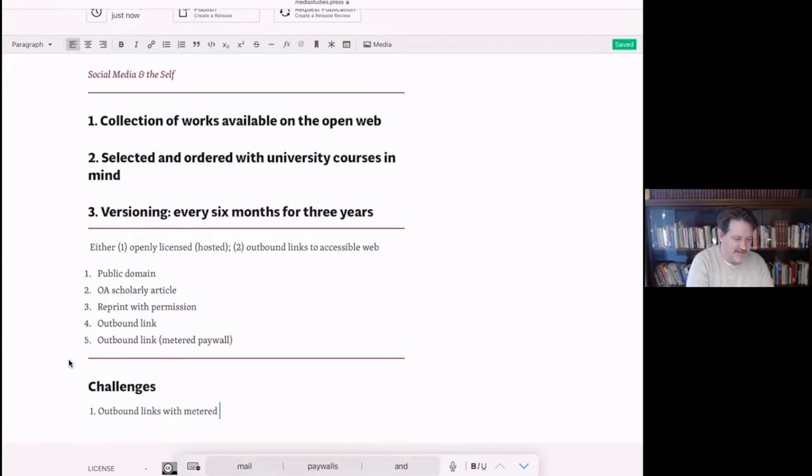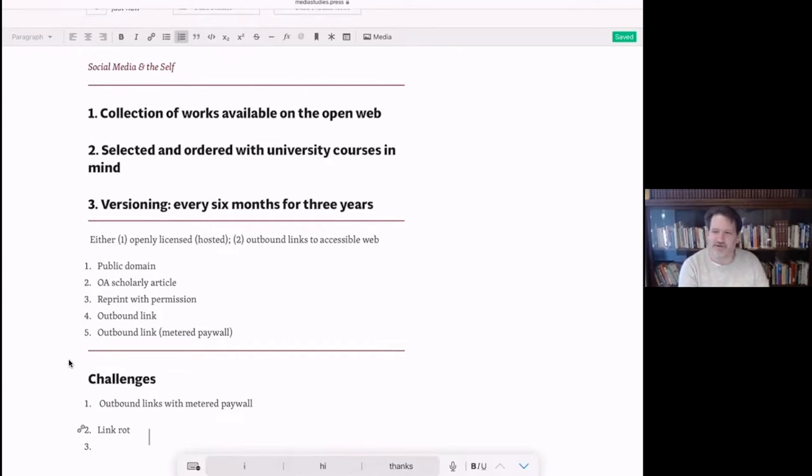So I think I'm not sure that that's sustainable. There is, of course, a problem that lots of online resources, but in particular in this universe, face: link rot, that some of the links can go bad.